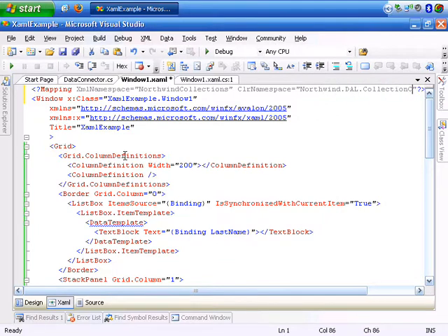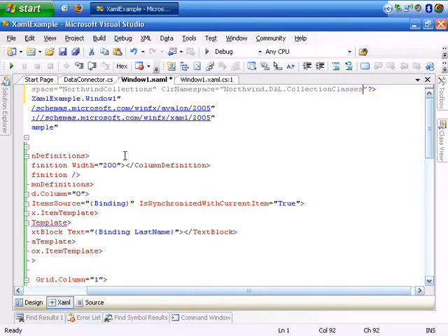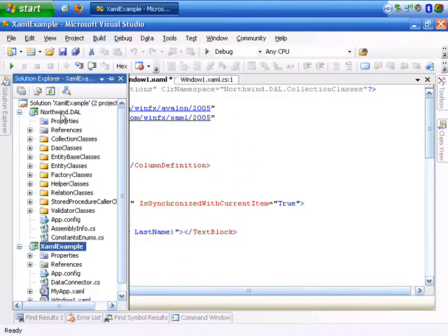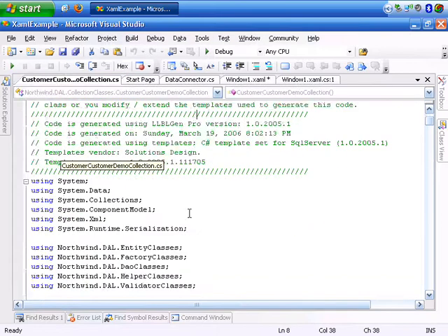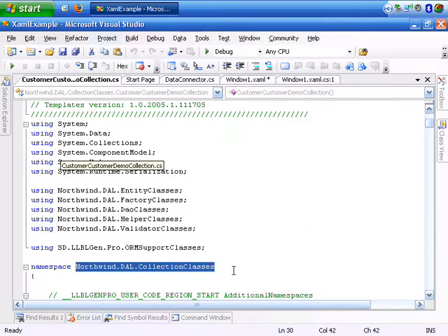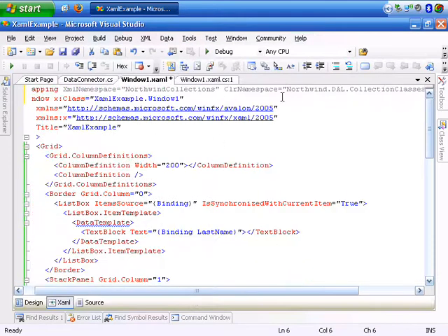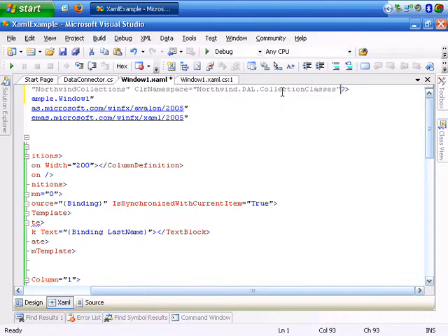Northwind.dal.collection classes. You can blame me for that verbosity because that's actually what I named this over here. Northwind.dal, and of course, these are in my collection classes. So there we go. So now I'm going ahead and just hooking that up there. And there's one more thing. Who could forget the most important thing? What assembly is this?